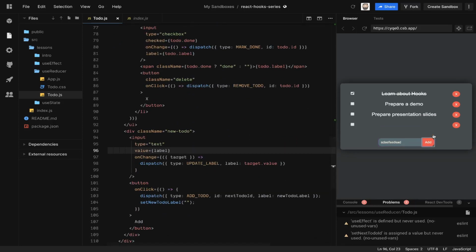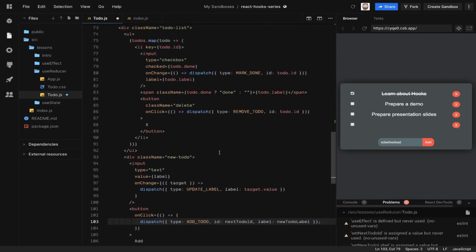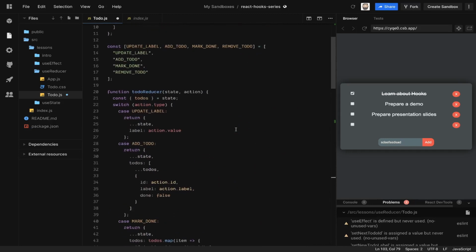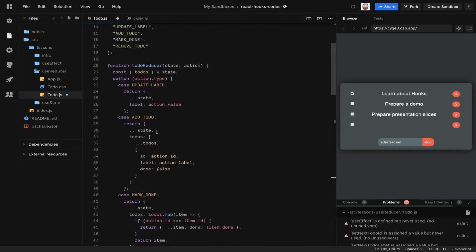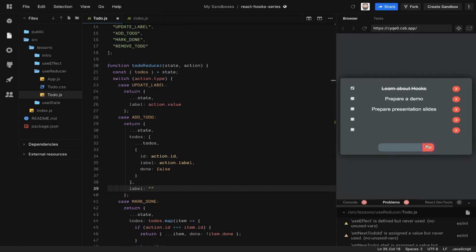And now if we add it, the other function doesn't actually do anything anymore. So we can delete that. And instead of calling another action, when we say our add to do, we can just go back up to our state here and we can say label is now empty. Awesome. So we don't need another setter. So now if we add this, it clears it. Perfect.